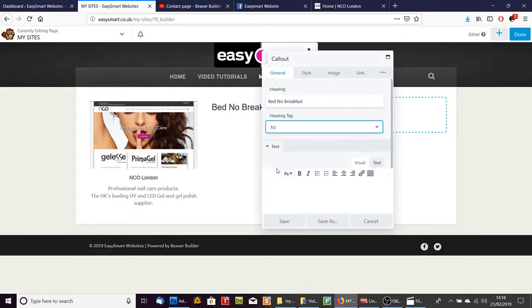That's a H5, remember, because we want to make it a bit smaller, and it's a bed and breakfast without the breakfast, located in Barnet.